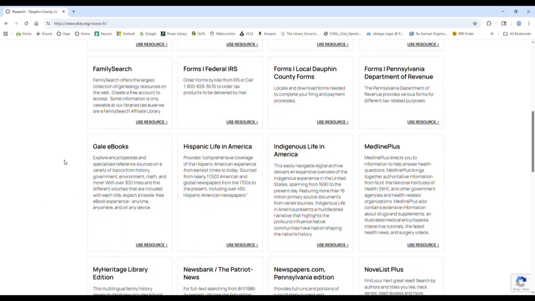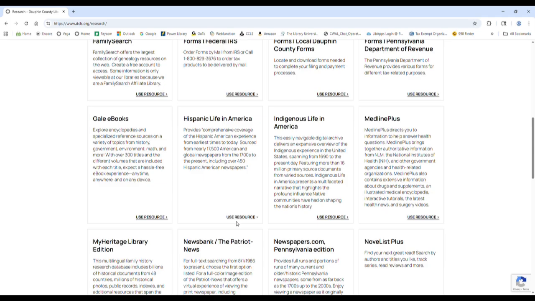Gale eBooks is a database of encyclopedias and other reference sources that cover a wide range of topics. There are over 300 titles available, and this doesn't count all the different volumes that can be contained within each title, so there is a lot to explore here. To open the database, click on Use Resource.